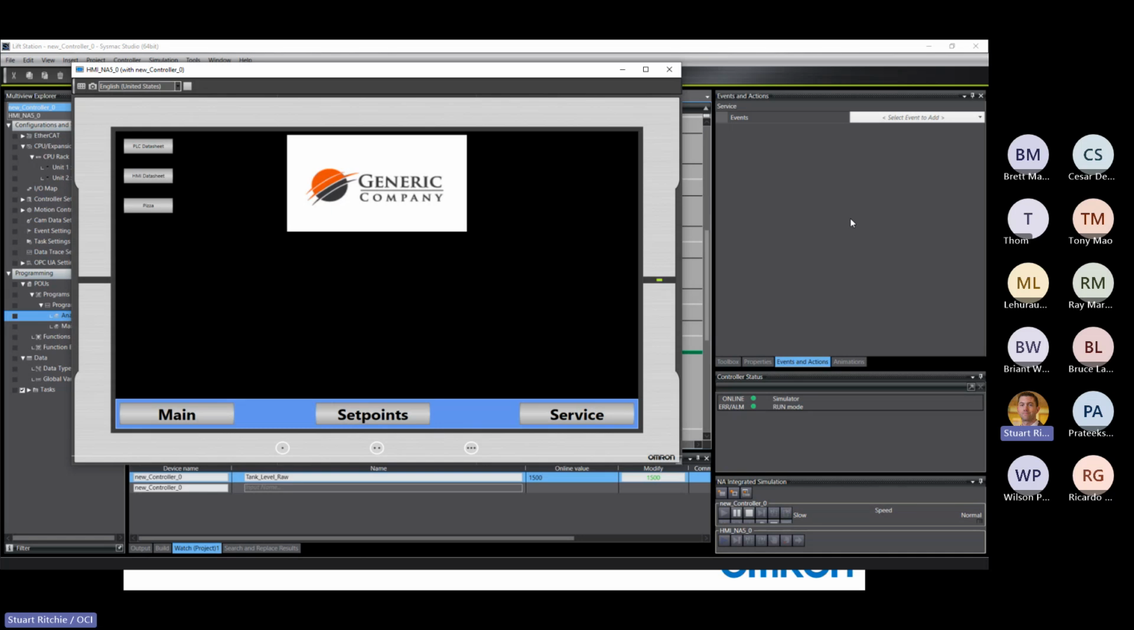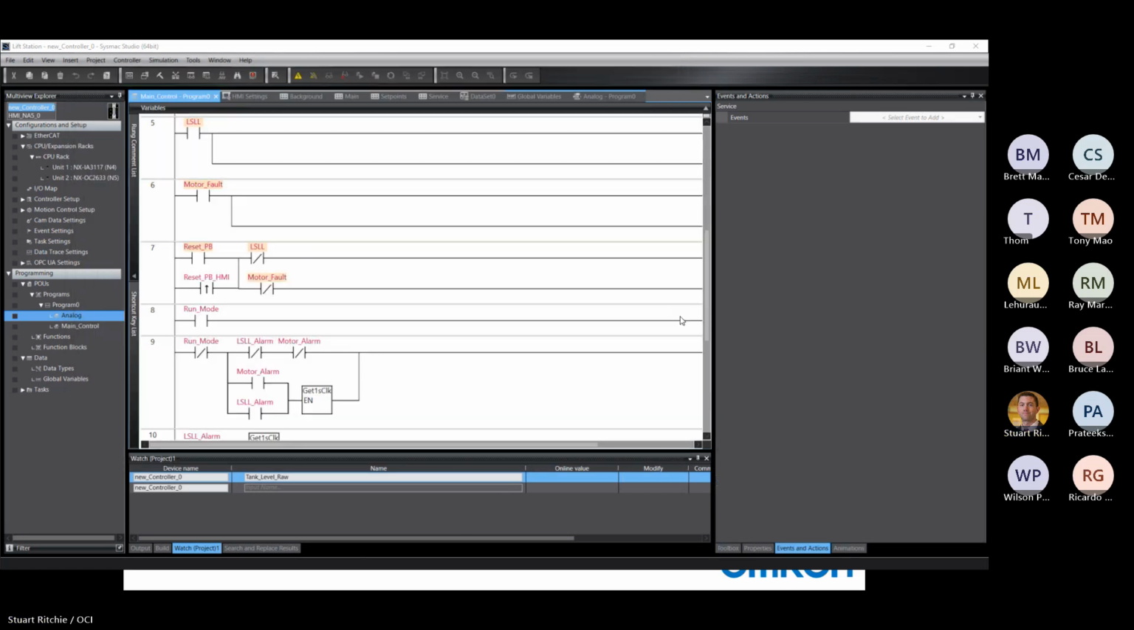Okay, so to stop our simulator now, in the bottom right-hand corner of Sysmac, there's a little stop button under the PLC. You can also stop it by just closing the HMI. That will do the same thing. But now we're back and we can edit whatever we need to.